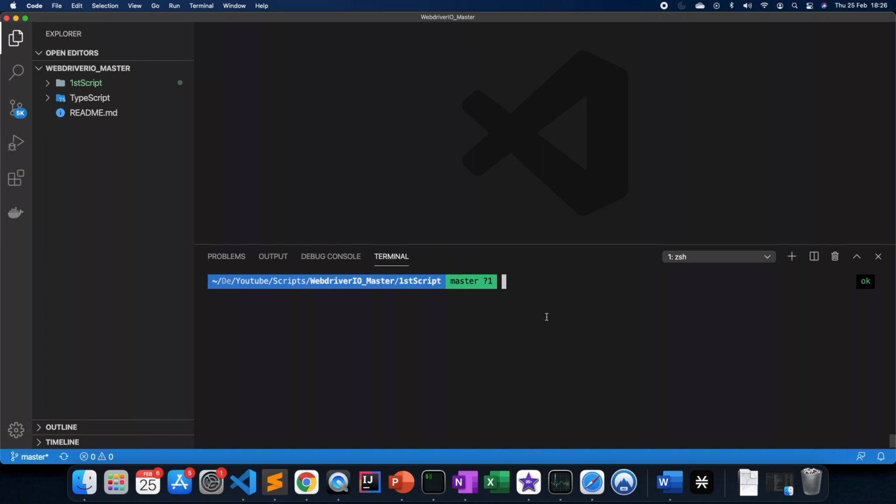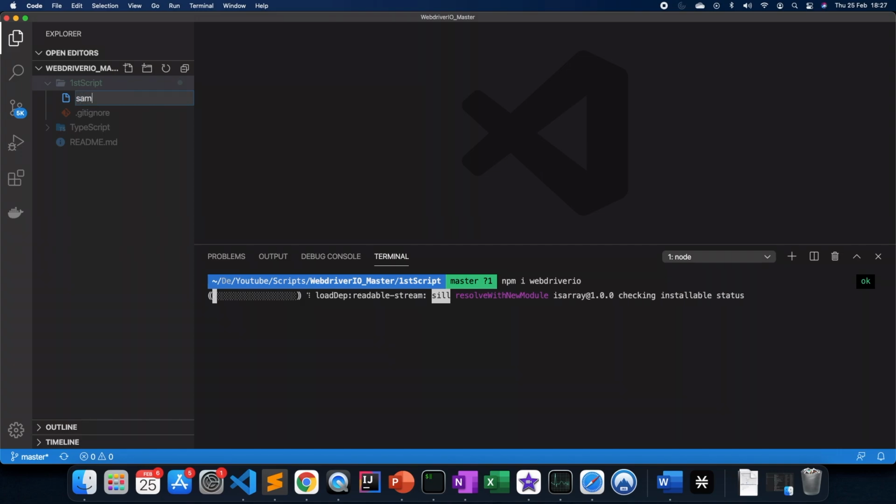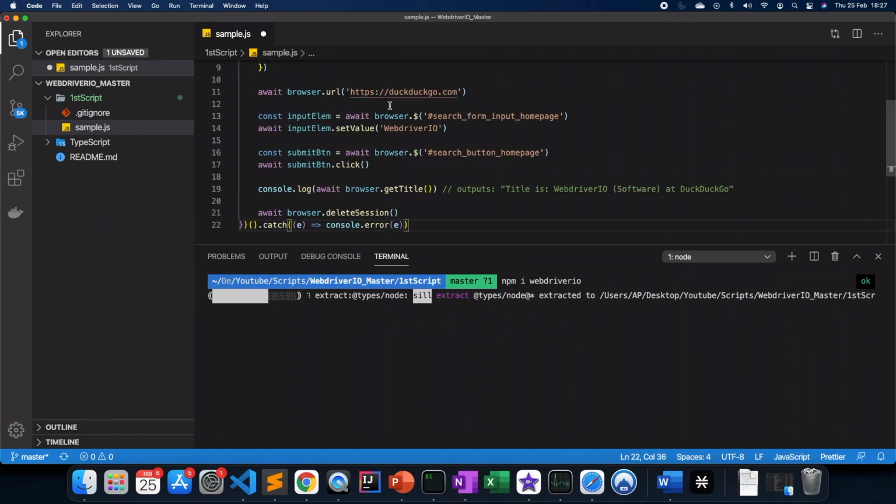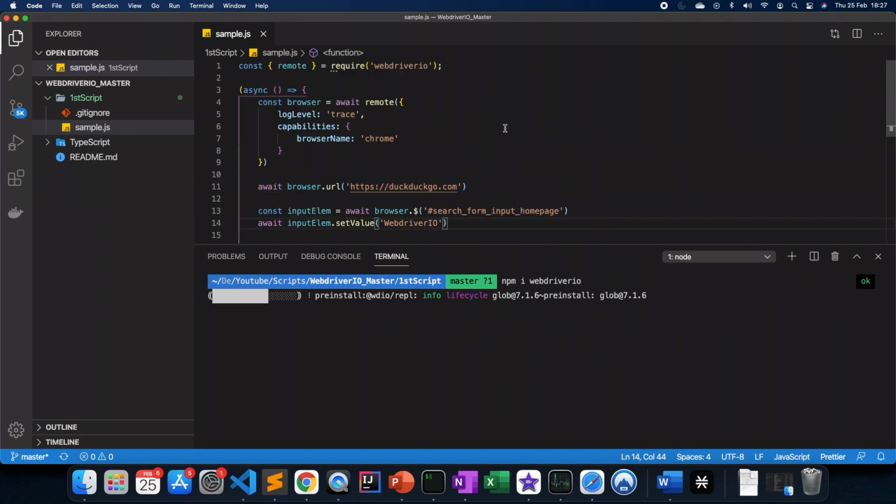Alright, let's take a look at how we can automate scripts using standalone mode. So I'm inside this folder, first script. All I will do is npm install webdriverio. So that's all I would be needing. Once this particular package is installed, I would create a sample.js file. We can go ahead and create that particular file. So let's put in sample.js. And inside this file, I have some scripts that have been copied over from the WebdriverIO site, which they have given for us to understand how standalone mode works.